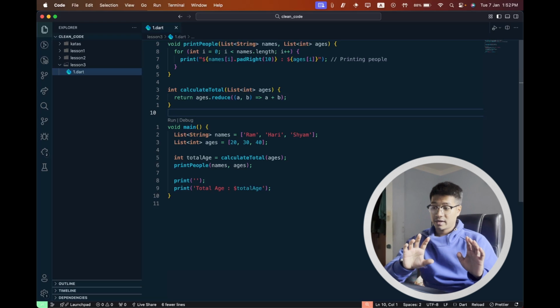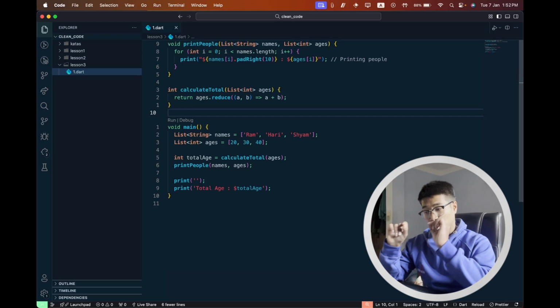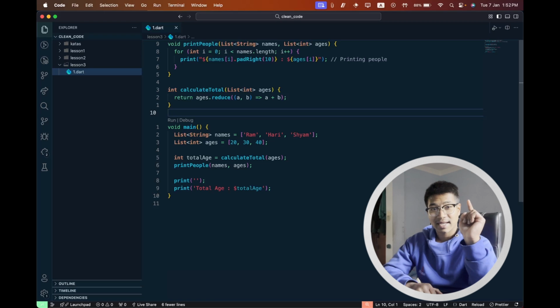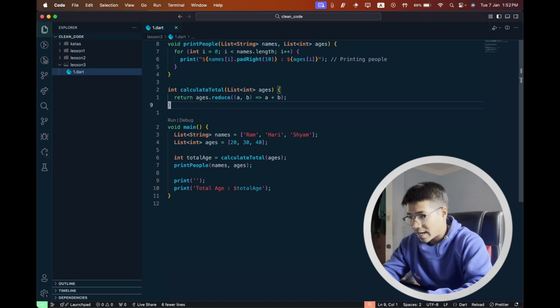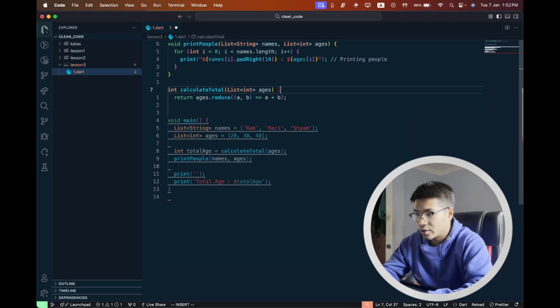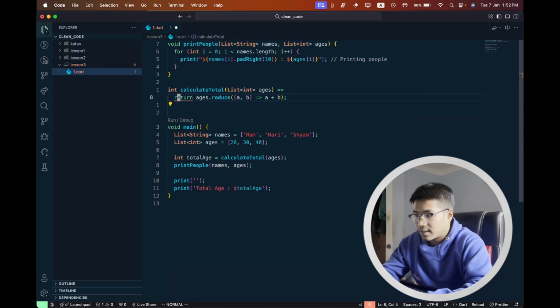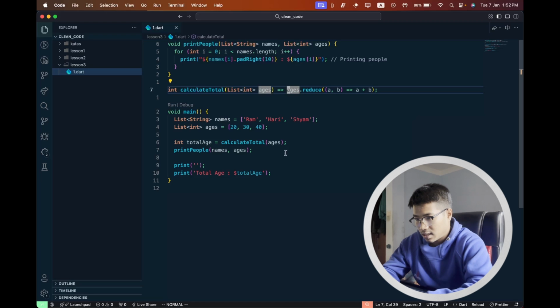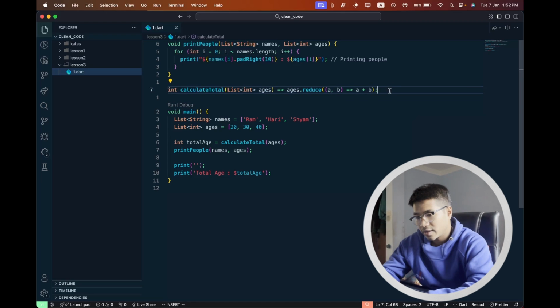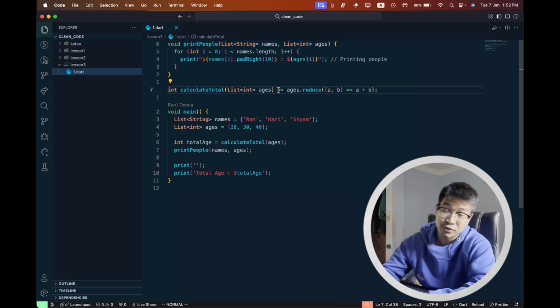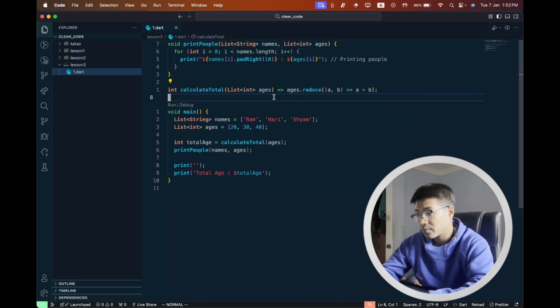Now over here you see that this function calculate total has a single line, and that's a return statement. Whenever that is the case, this is a pattern, so you don't need to write it this way. In Dart, what you can do is write it in a single line. This is known as lambda. This function over here, what we did using an arrow, is a lambda.